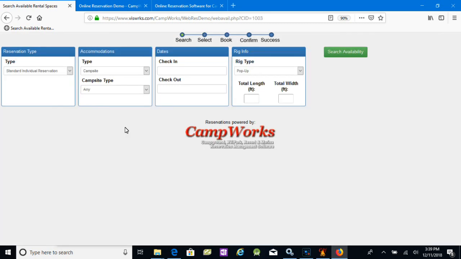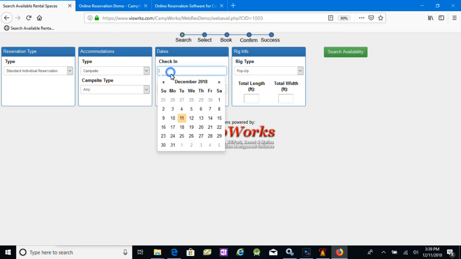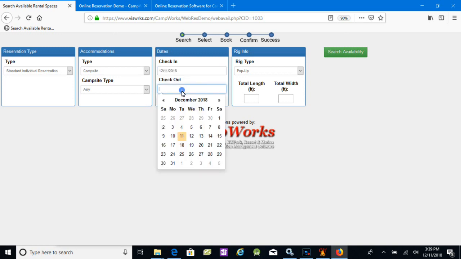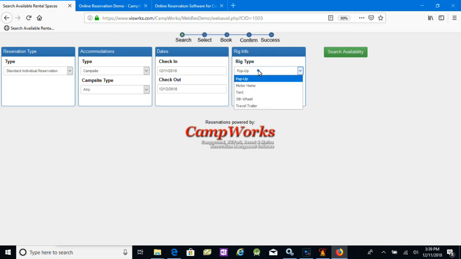We realize many of our customers want to put their guests on sites that they want to specify versus the guest deciding which site they get. So we have a provision for that. I've gone into our CampWorks setup and I've changed the settings to now allow show availability only by the site type and not by the individual rental space. So let's make a reservation in this case and show you the difference.